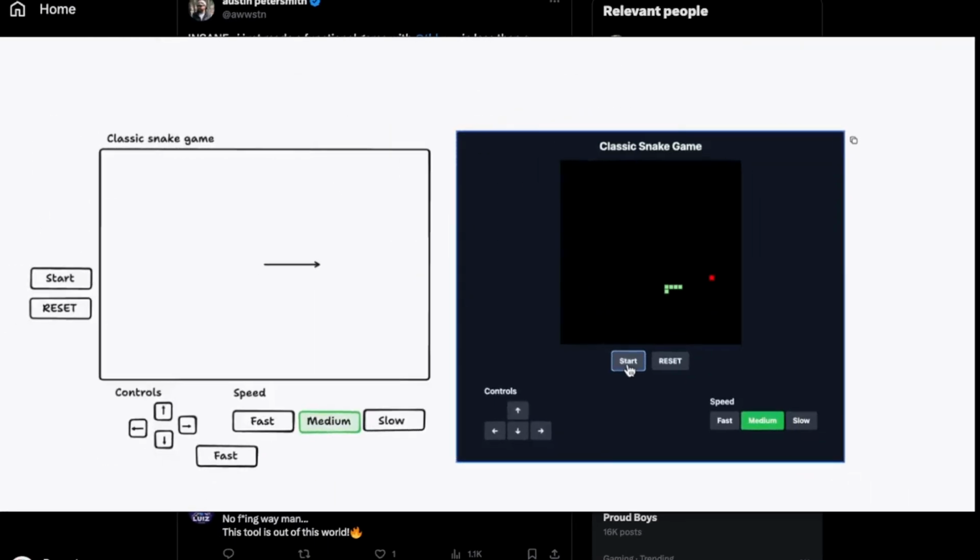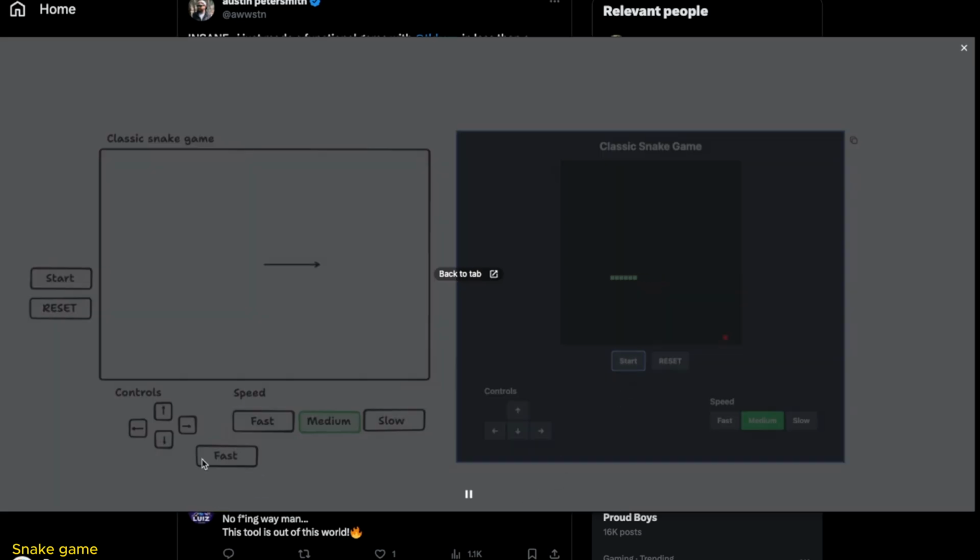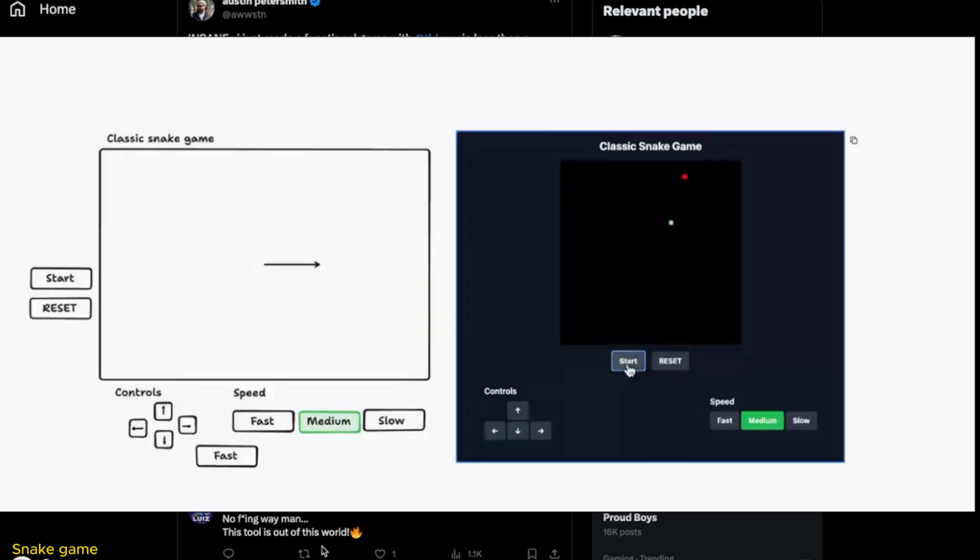And here is one of my favorites. So Austin actually drew this user interface of the classic snake game. And now by just looking at the user interface that is drawn, GPT-4 with vision is able to create a fully functional classic snake game out of it. And you can actually play this, which is pretty awesome.